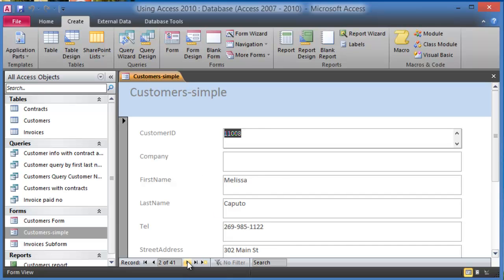You can navigate from customer to customer. You can also filter or search by a specific name. So let's say I click on first name here, and I type Sally. Notice it will pull up the records for this specific name. And you can create new records by clicking on this last icon here.